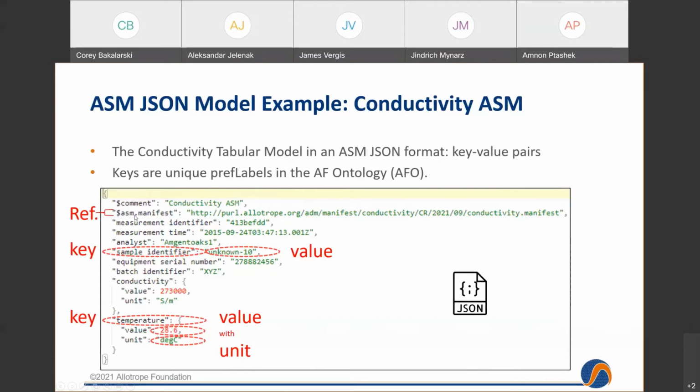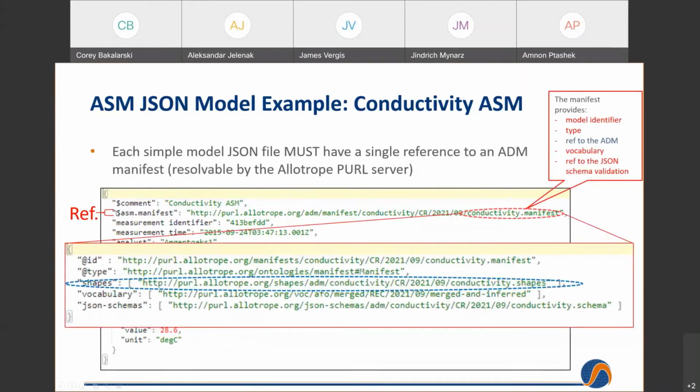And the second one is the most interesting part, which makes the linkage between the ASM and the ADM, which is the ASM.manifest. If we look at this property, the ASM.manifest, we see the URI for the conductivity manifest, which provides the model identifier, the reference to the ADM, the vocabulary, and the JSON schema for validation. So we are looking at the manifest in JSON format for the conductivity ASM.